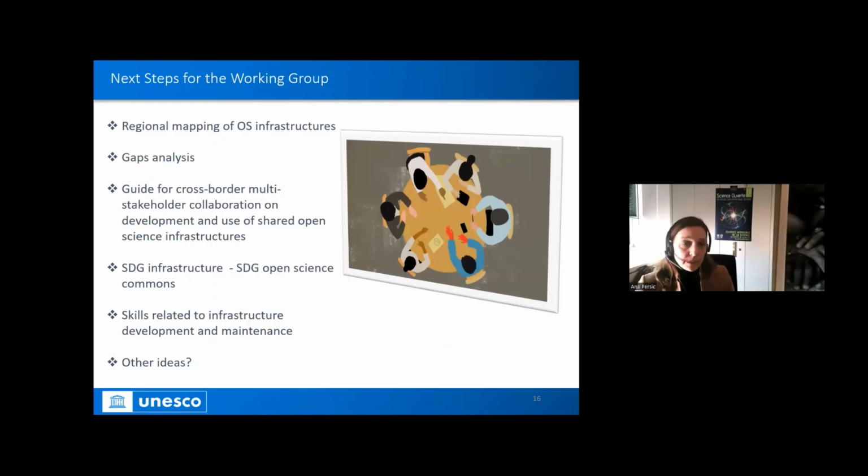Some of the possible next steps for the working group is we've seen, and in the previous meetings also, the participants have told us, yes, it's interesting and important to have an index of these knowledge sharing platforms on specific themes, but it might also be interesting to actually map and have an index of open science infrastructures more broadly, those that really maintain open science practices. And we see that it might be of use to do some regional mapping of existing open science infrastructures.